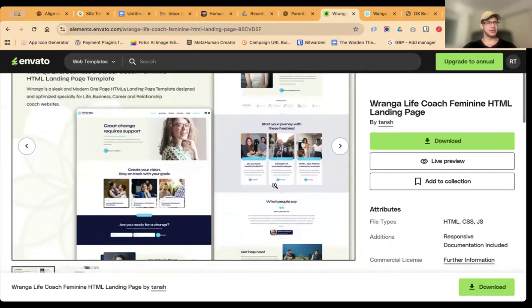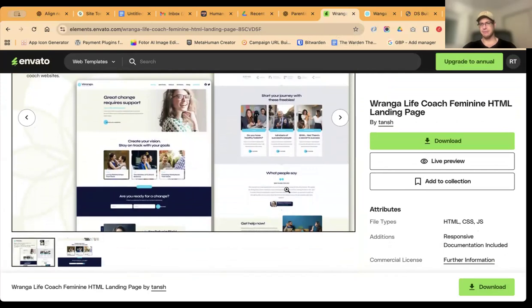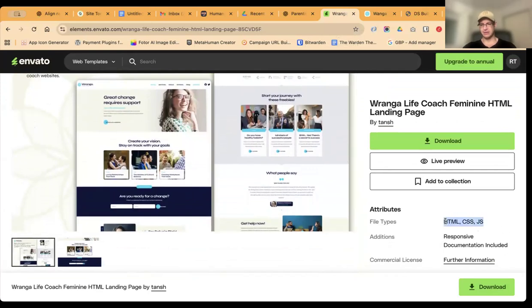So this was just downloaded from Envato, and the template file is HTML, CSS, and JavaScript. And so they are just the building blocks of websites. You might use something like WordPress or Webflow or whatever. They all deliver the same thing in the end, which is this.